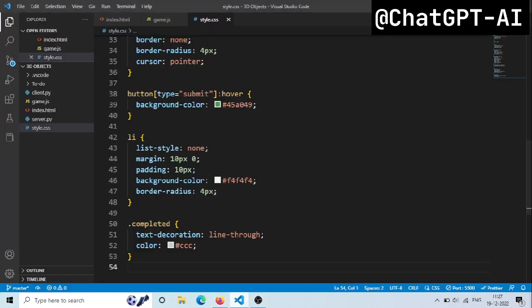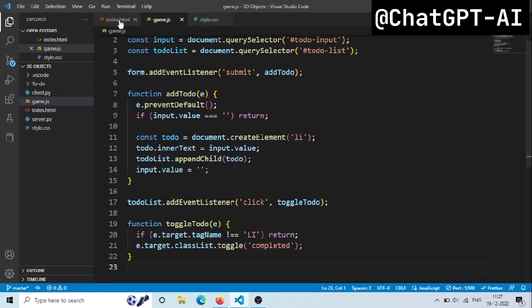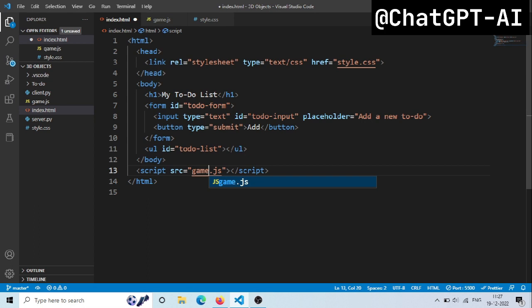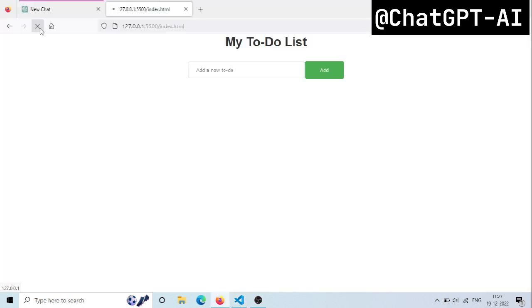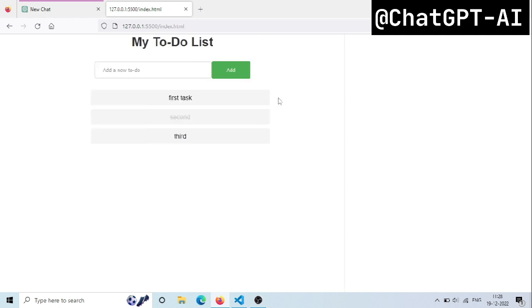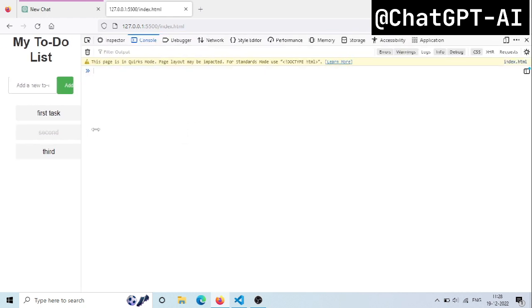Now, copy JavaScript code and paste it in script.js file and save it. This is how a to-do list app looks like. We can write task here and it will be saved in list. When we click on task, its color changes and get crossed out. We didn't write any code. ChatGPT created this website in less than 1 minute.